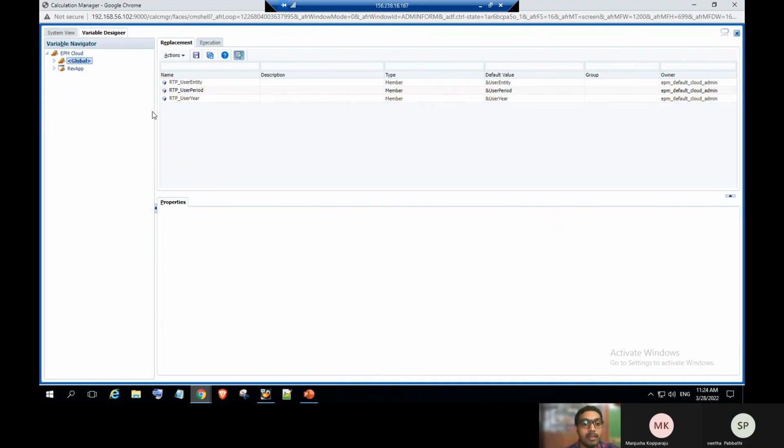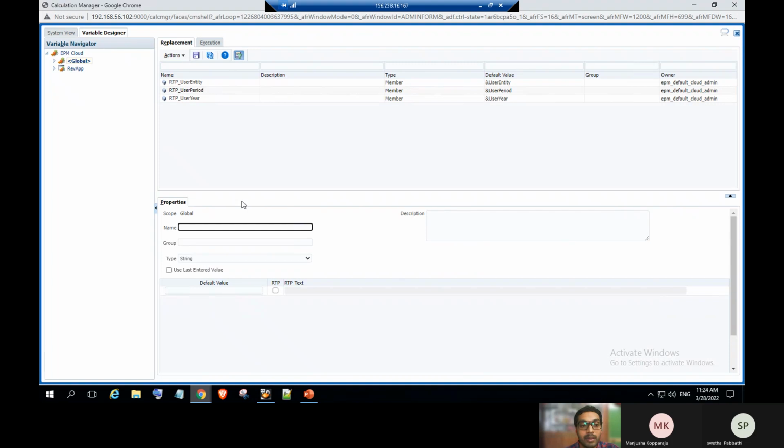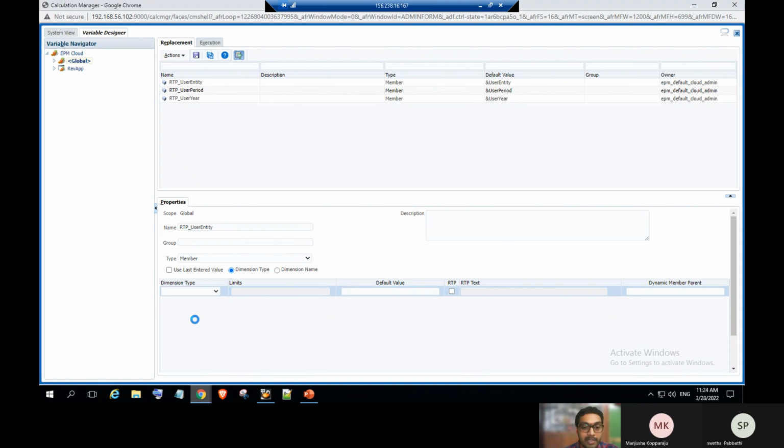These are the earlier ones. I'm now creating a new one. Click on actions. You can select new, or the keyboard shortcut is Control Shift V. Click on new. It will open the properties panel. Give the name, like I'm giving RTP underscore user entity. The data type is member because I'm dealing with the dimension part. I'm taking the entity dimension. When we click this check mark, it will activate the runtime prompt.